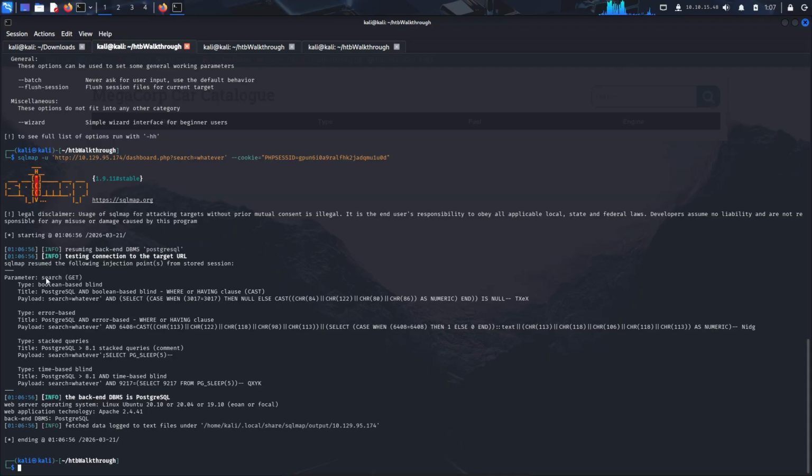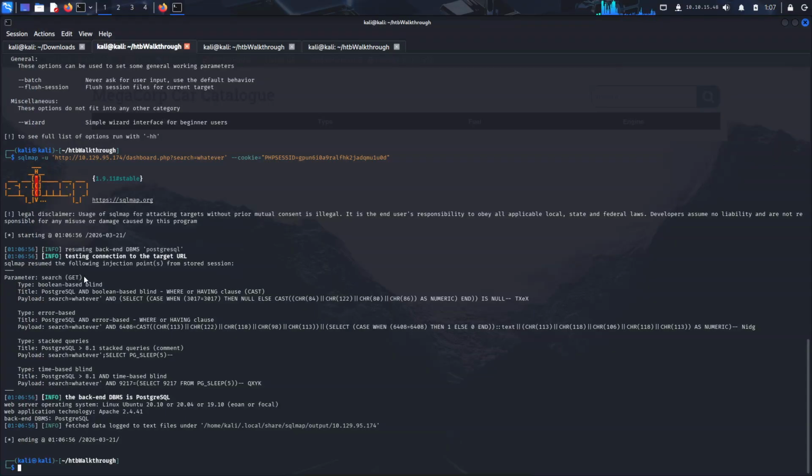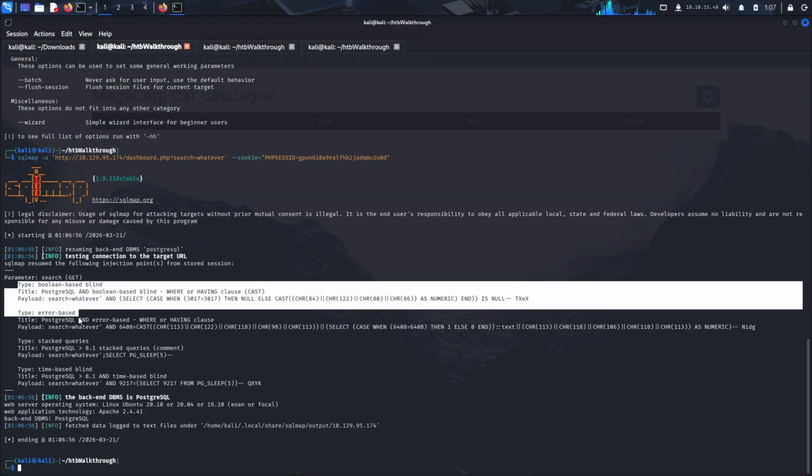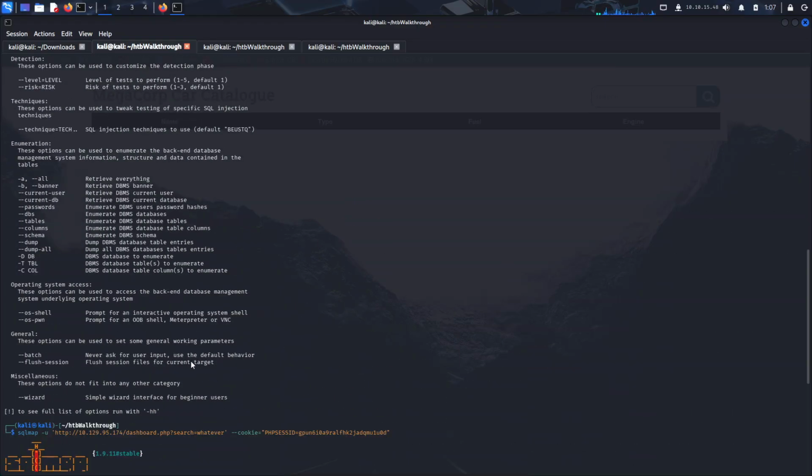on this page. And what that's going to find is the parameter search, it's got some different vulnerabilities. A stacked query vulnerability, time-based blind. But what this really means is that it can be used as an avenue for exploitation. And going back, looking at the SQLmap options, what we can do now that we know that search is a vulnerable parameter is we can prompt for an interactive shell.